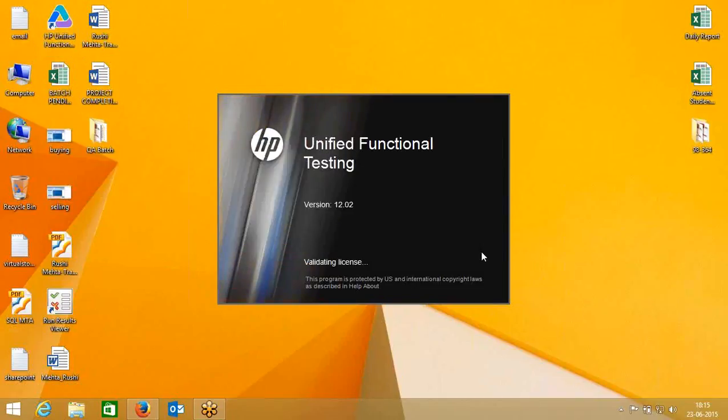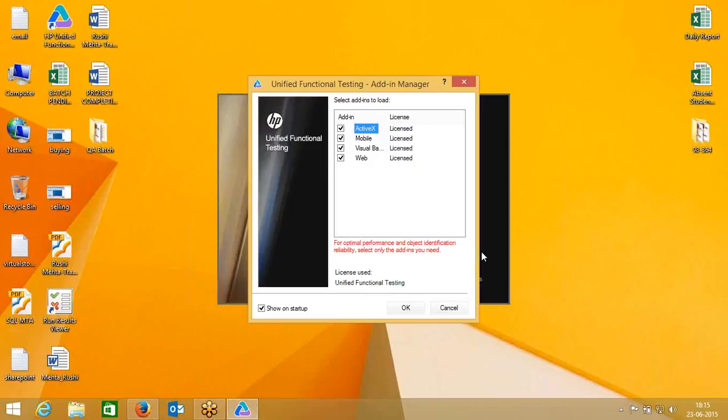Now, these are the major add-ins which need to be installed in UFT by default, such as ActiveX, Mobile, and Visual Basic, which is completely for desktop-based applications, and Web. Additional add-ins can also be installed in UFT, such as Java, C#, Tomcat, and Apache, for testing applications built on different technologies. These are the basics which I'll be covering: ActiveX, Mobile, Visual Basic, and Web.